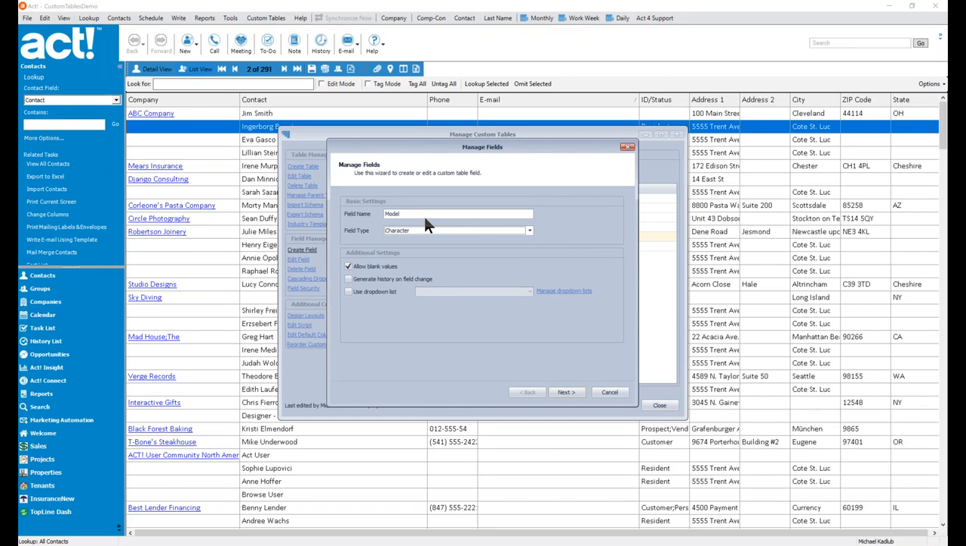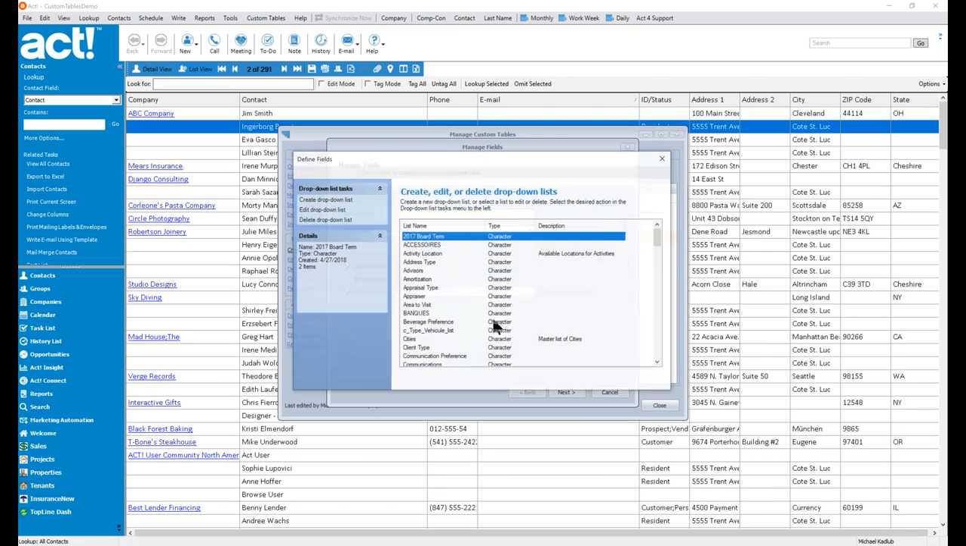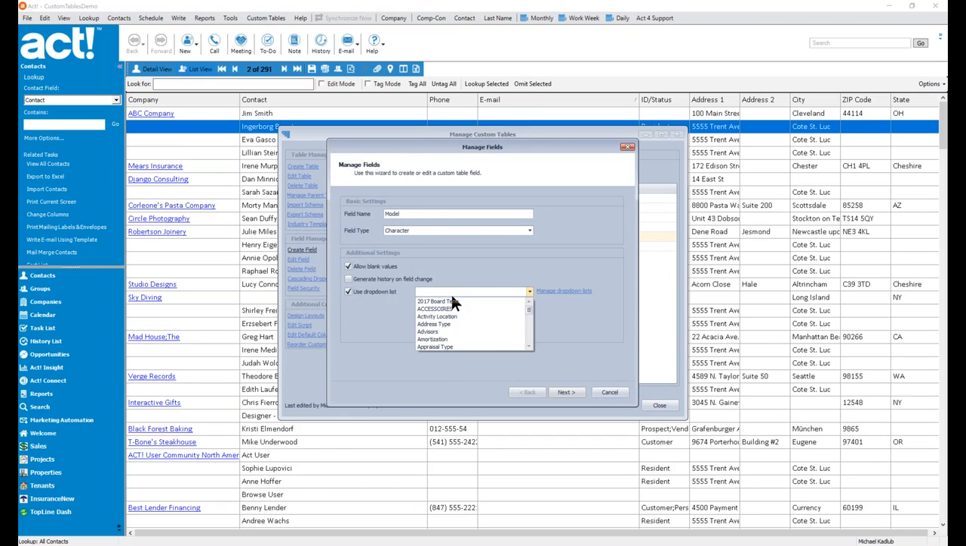For this case model, we're just going to make it a character field. It has the additional settings here, very similar. So we have allow blanks. If you want to generate the history upon any field change, you can do so. We're going to use a drop down for this. I can manage the drop downs right from here, so I can create drop downs and add to them if I wanted to. I've already created the model drop down, so I'm not going to go through creating that today. So we're just going to select model from the list here.